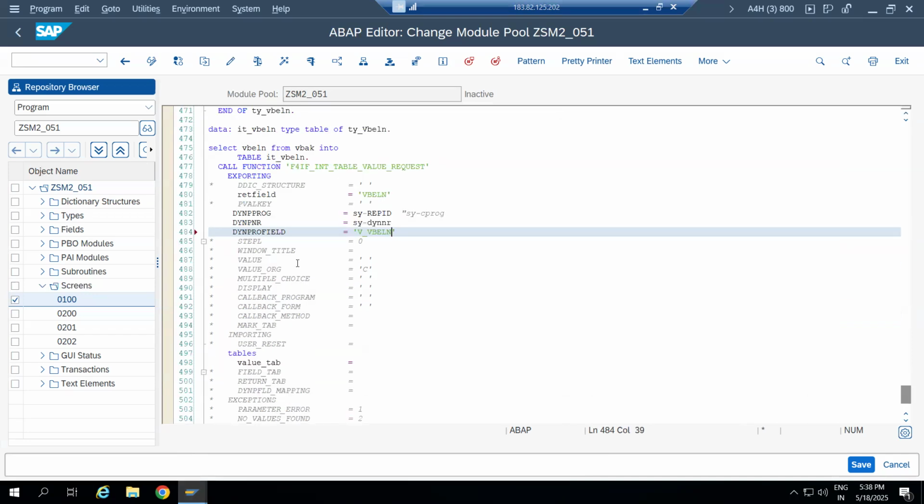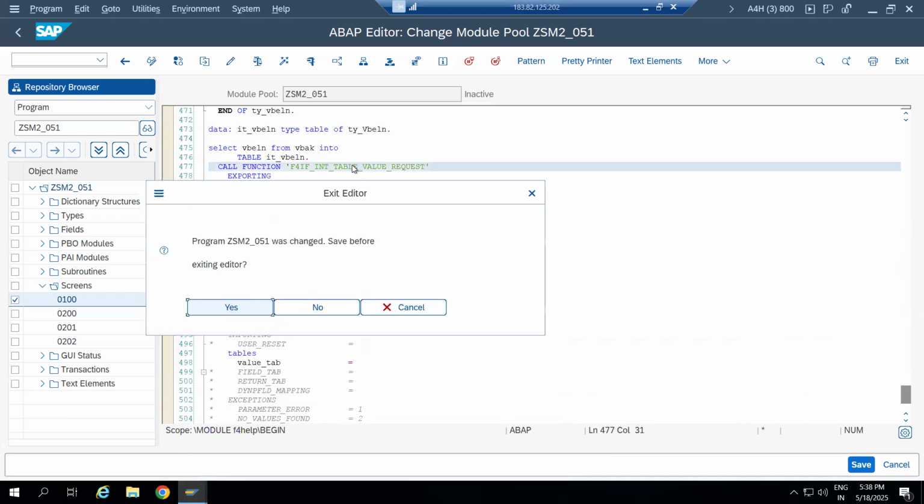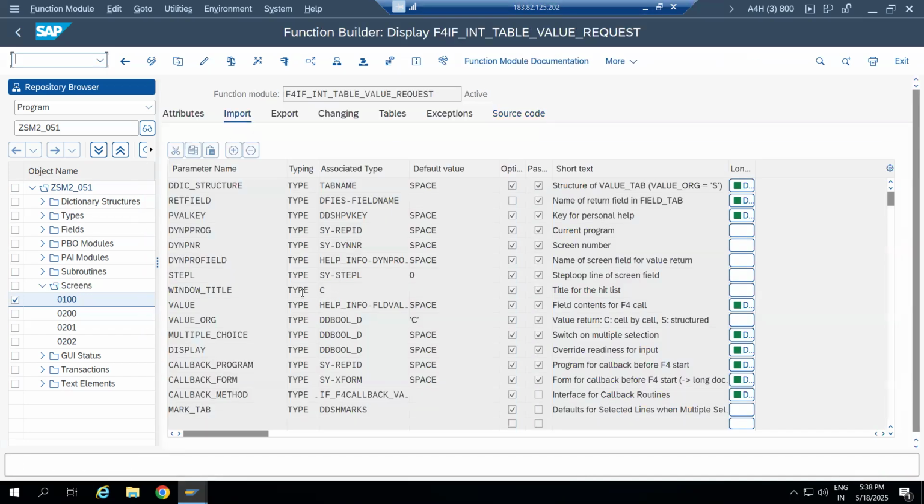And this is also an important parameter, VALUE. If you want to know in detail, just double click on the function module name, go to the importing parameters, and here you can find it.